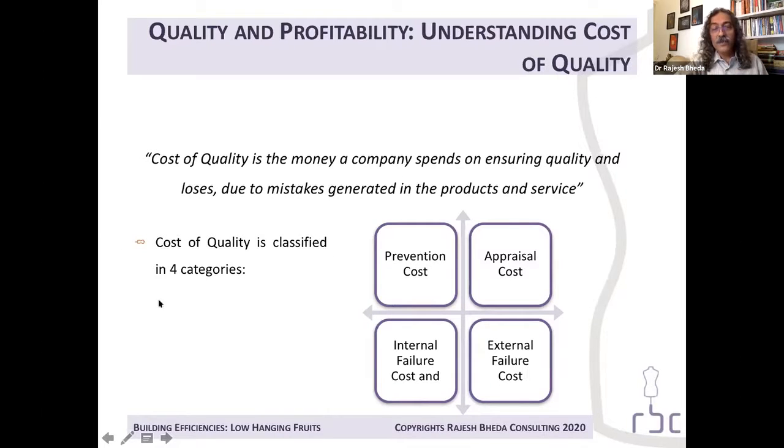And this is divided into 4 categories. Prevention costs is the money you spend on preventing the defects from occurring. Appraisal costs is the money that you spend on finding out what is the quality level of product or services within the organization at various stages.